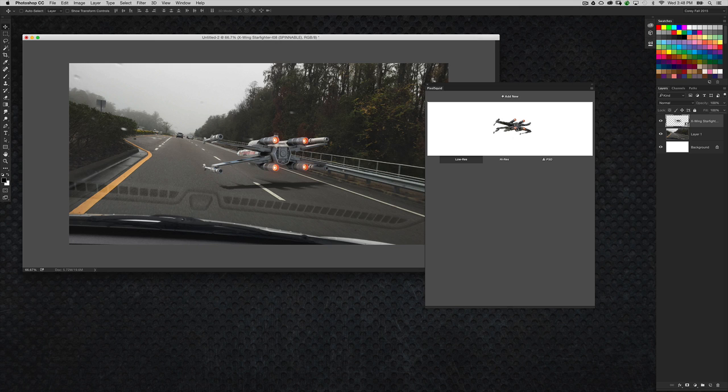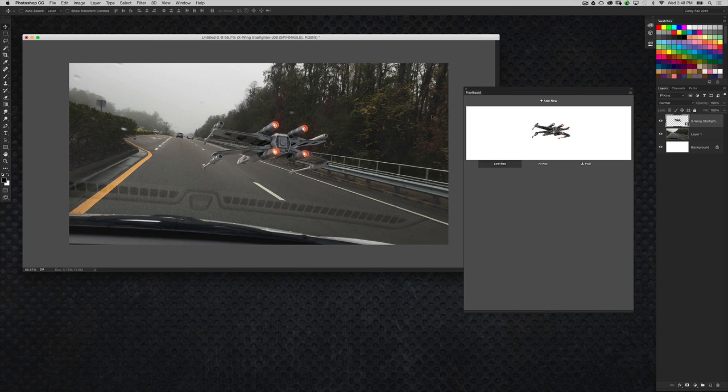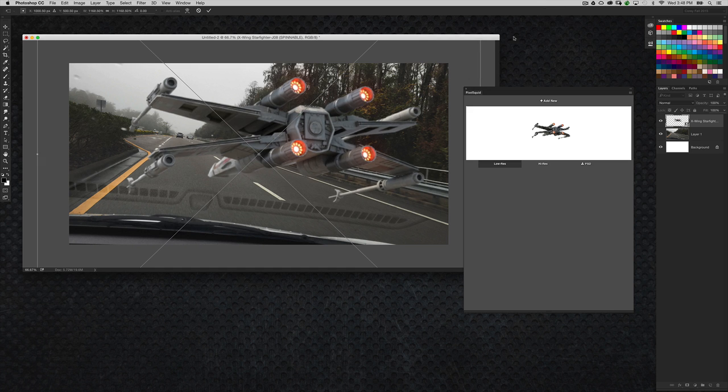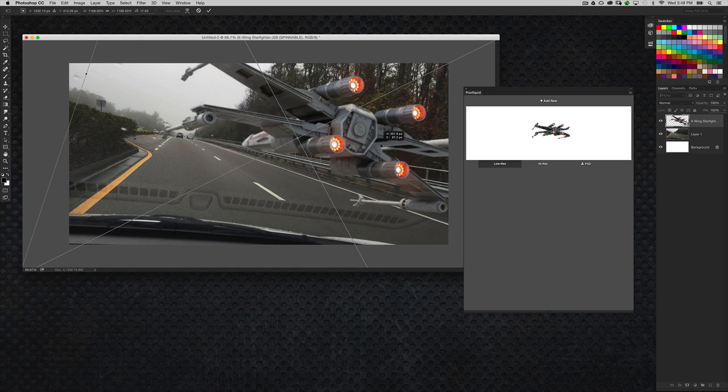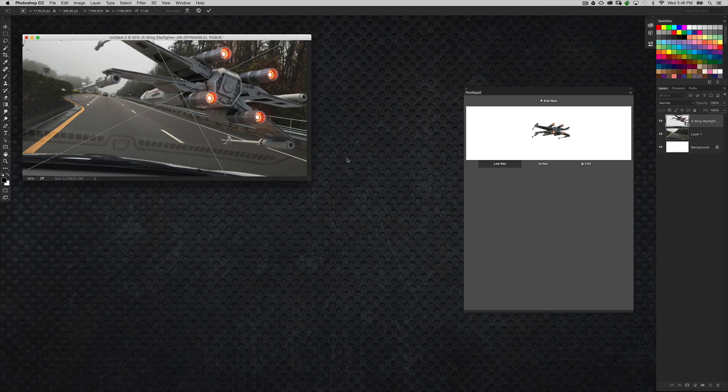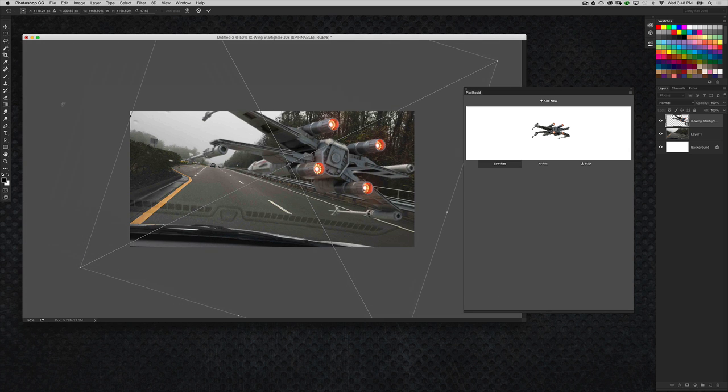Now, the angle I want to get here is kind of an upward angle. Something like that, I think, works pretty well for what we're going with here. I'm also going to press Command T and free transform this and scale it up quite a bit. Let's maneuver this so it's at a dramatic angle, like it's in flight.